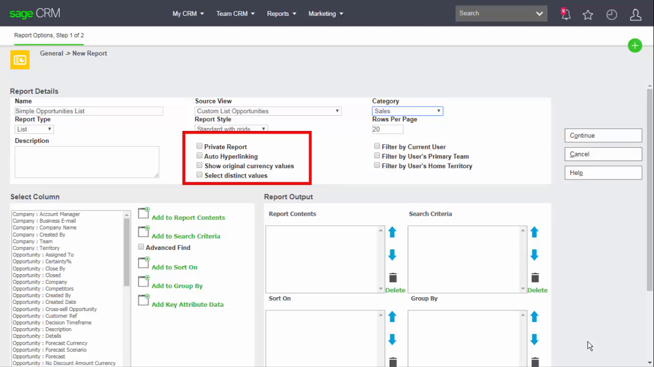The final options here are to do with the availability of the report and its behavior within the screen. Private report. Ticking this means that the report will only be available for the report author. Auto hyperlinking. This only applies to HTML reports, but it will add in a drill down capability. If we tick this, when clicking onto a person or a company name in the generated report, it will change the main interface to show that record.